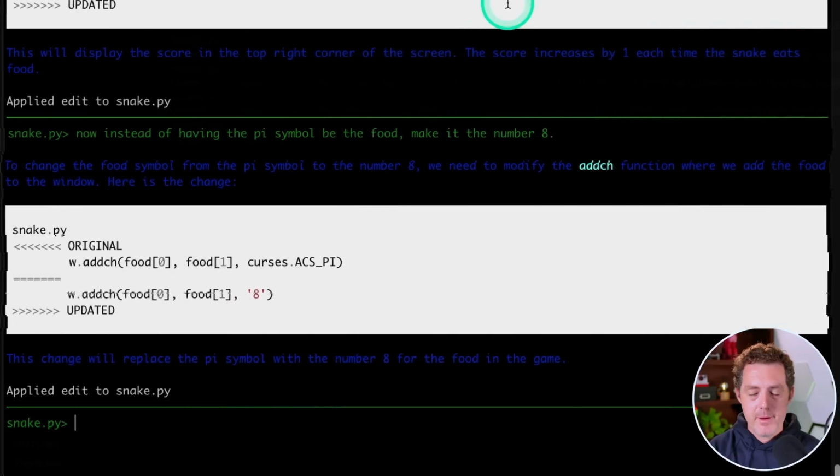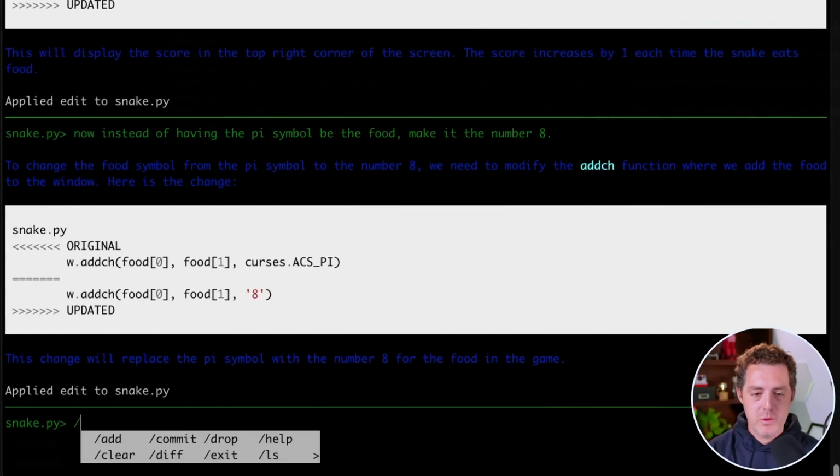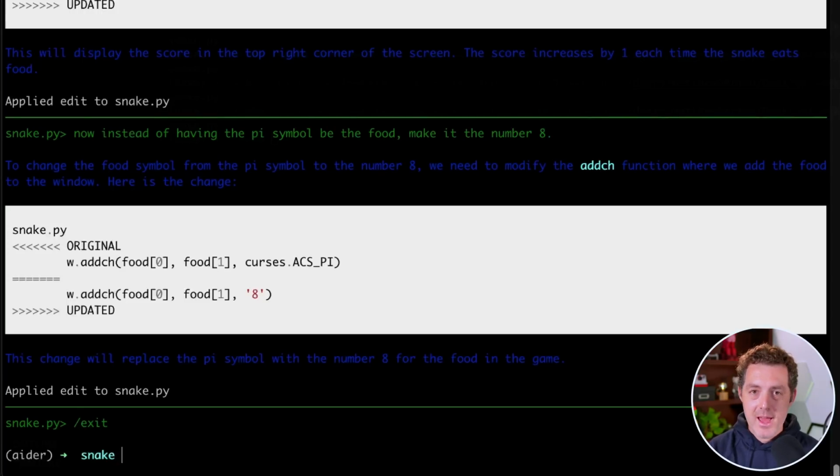Heading back to here, if we hit slash, we get a number of commands. So it allows us to add files, to commit files, to drop files, clear, we can get the diff, we can exit. We can do a lot of different things from within Aider, which is really convenient. So I'm gonna do slash exit, and now I'm gonna iterate on one of my existing projects, and this is a pretty big project already.